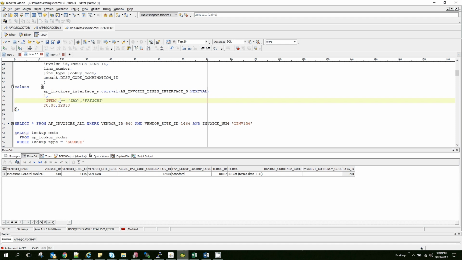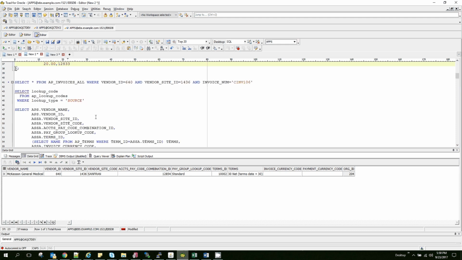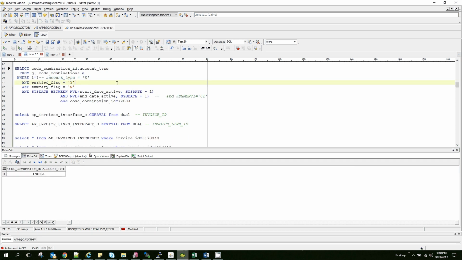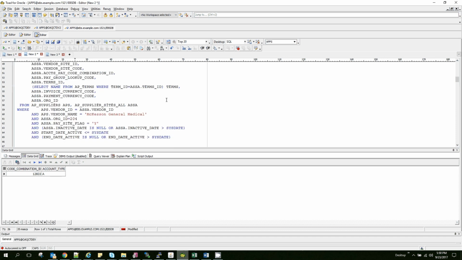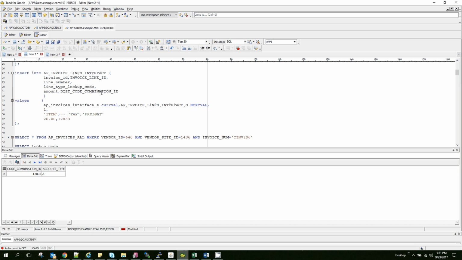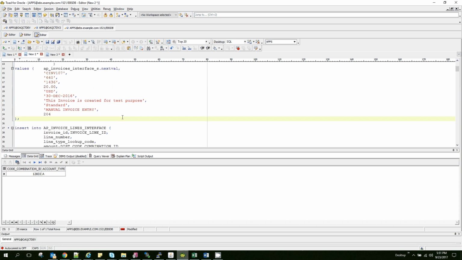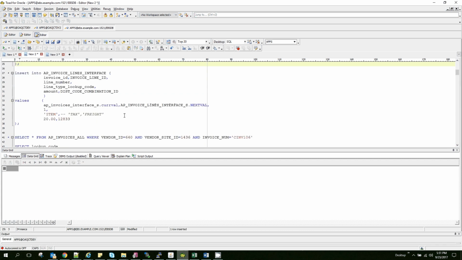This is invoice type lookup code. Here I am using item. Then invoice amount, then clearing account. This clearing account we will get from this table, a GL code combination ID. You can give that code combination ID as a distribution code combination ID. So just insert this record, inserted header, inserted lines, just committed.